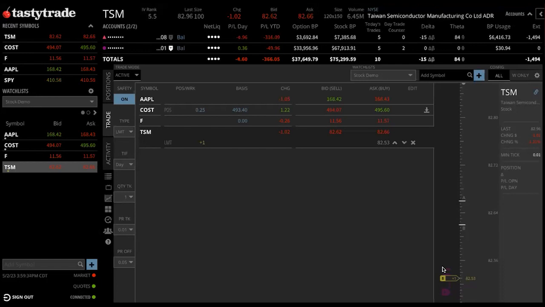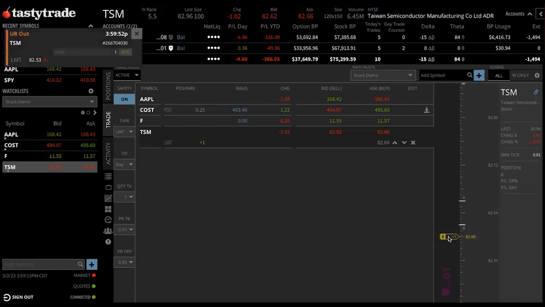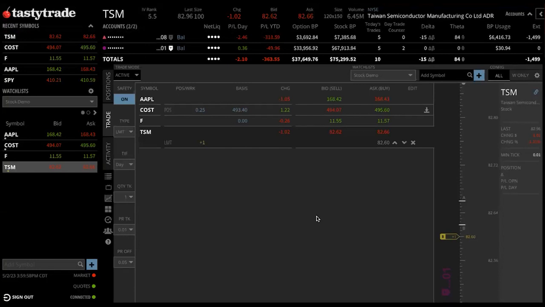And we can adjust the price of this working order using this ladder as well. So you can left click and drag that arrow once again to adjust the price. Let's say we wanted to maybe move the price up a bit on this to 82.60. So once you left click and drag and you're satisfied with the price, just simply let go. And there you go. Now you have a working order at 82.60. You'll see the previous order was canceled as well.